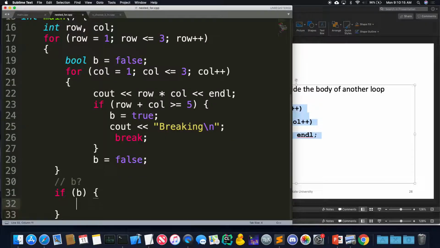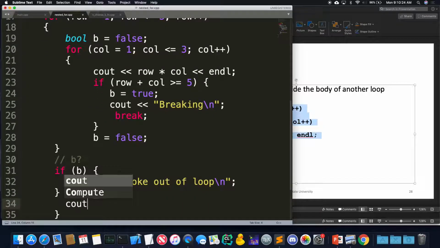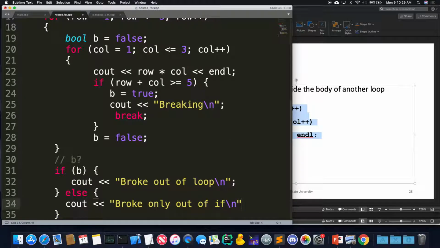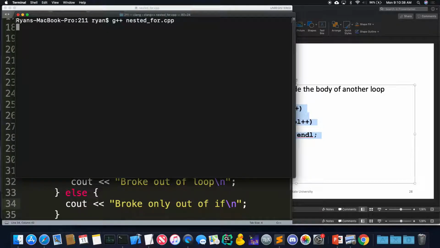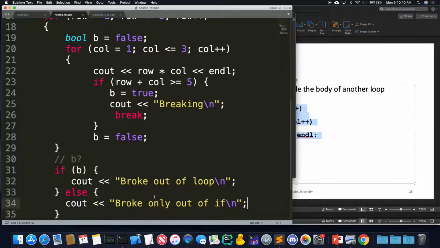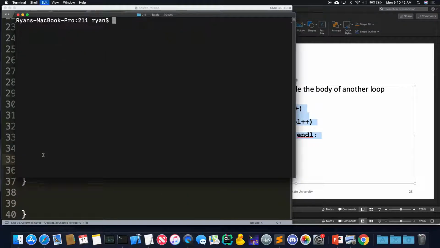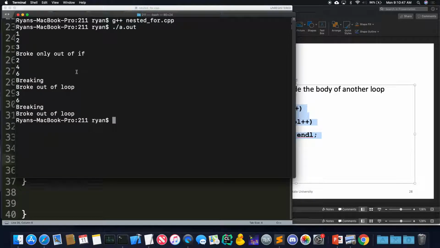So if b, cout "broke out of loop", else "broke only out of if". So it's rather complicated to get this to actually work, but let's find out. Do I have an include? Yes, I do. Need to format your code, I swear.